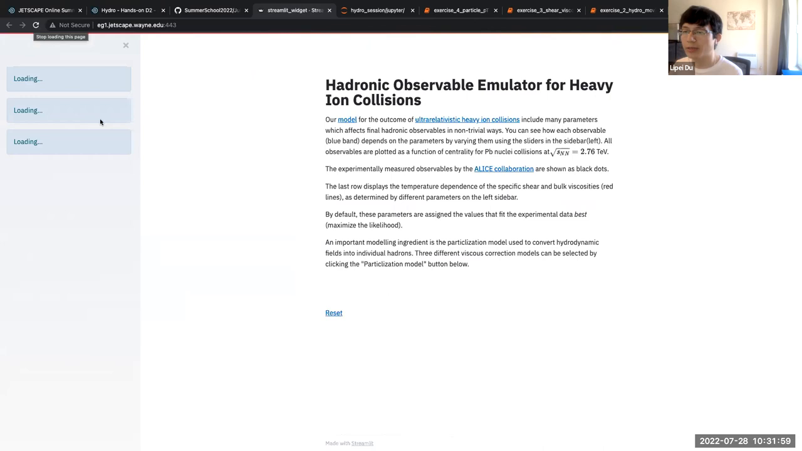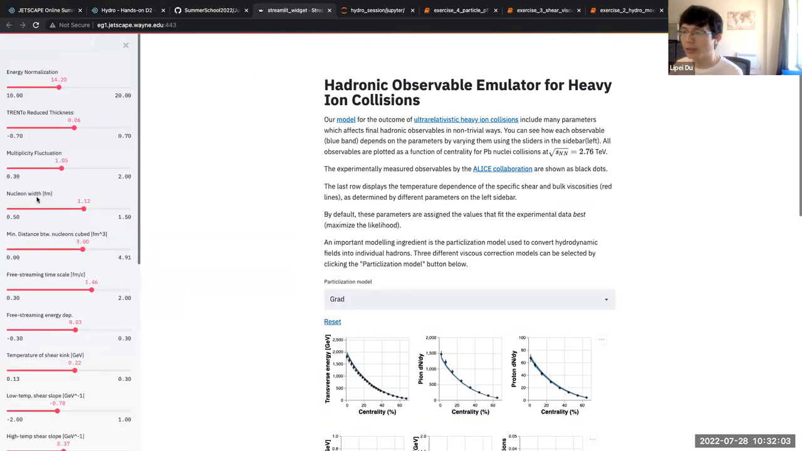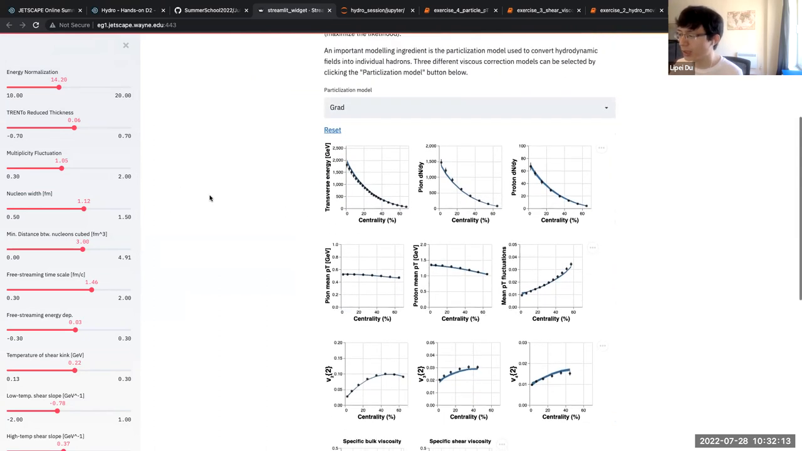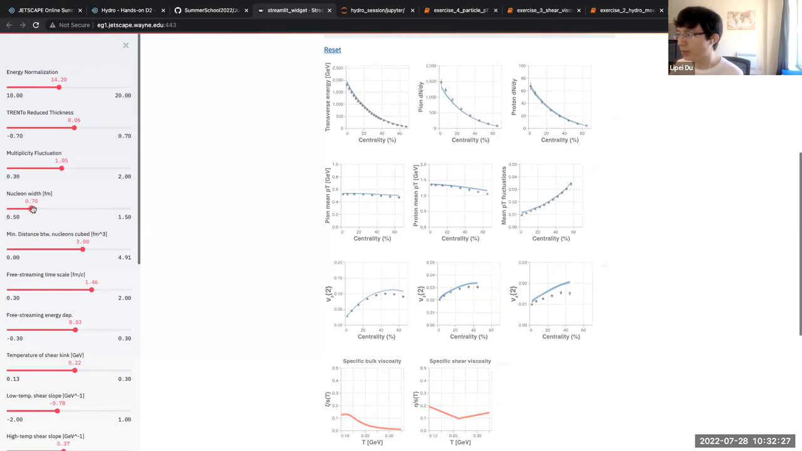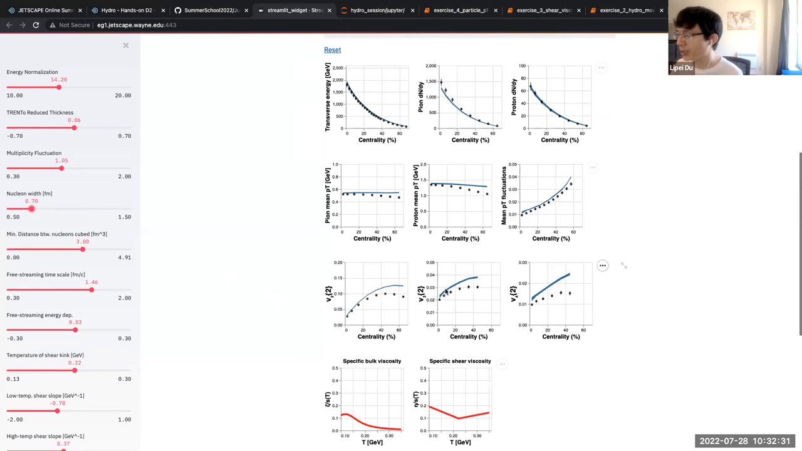All right, the next parameter we can try is the nucleon width. Of course, when you reduce the nucleon width, the initial energy density will be lumpier, right? So you can again expect to see larger anisotropic flows, v2, v3, v4, and larger pT fluctuations, perhaps. So let's reduce this value to make it lumpier. All right, so you can see those anisotropic flows are increased, as expected. If it is too large, that means the initial stage is very, very smooth, and we will end up with smaller anisotropic flows.